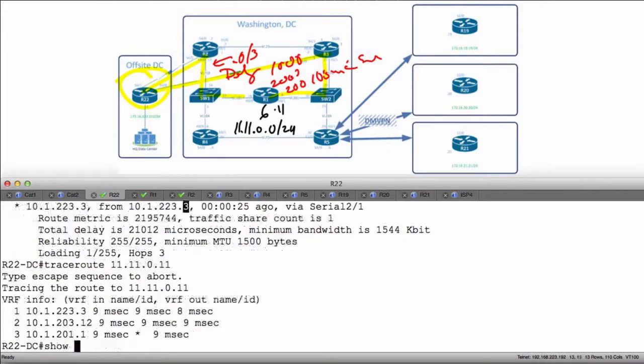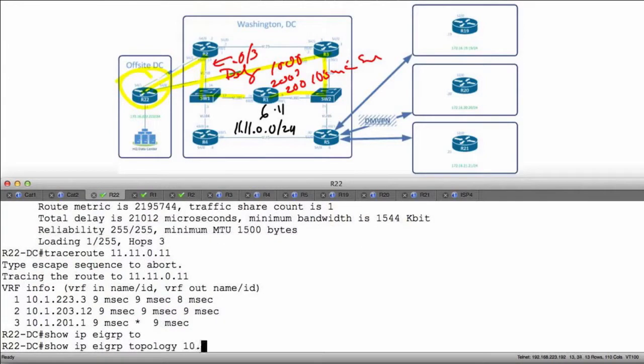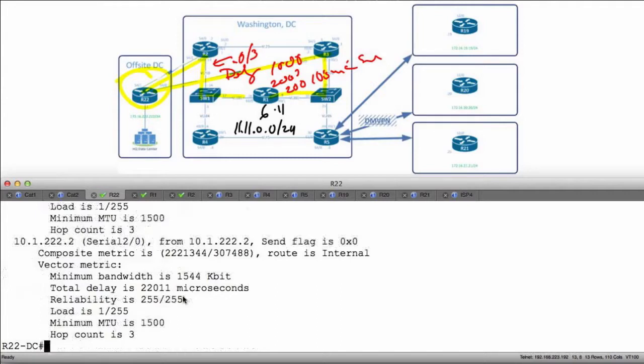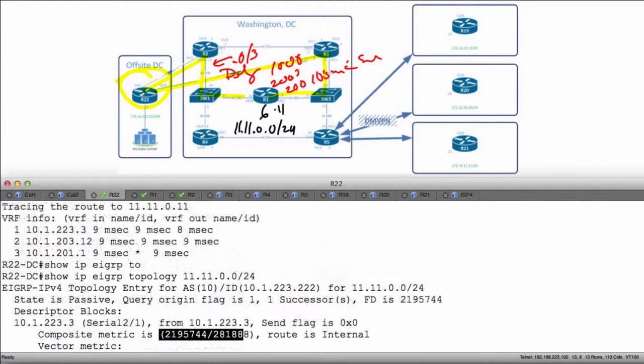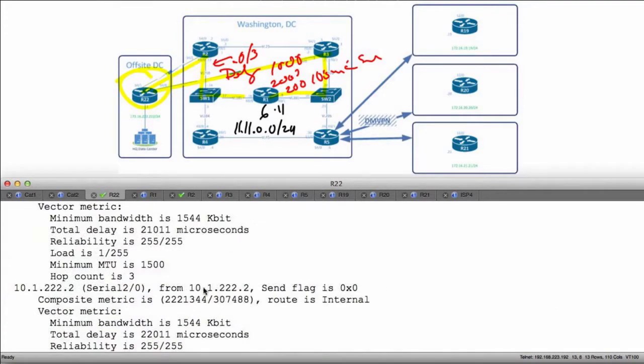Now, if I come up here and do show IP EIGRP topology and look specifically at 11.11.0.0/24, I'm still going to see both entries in my routing table. So I've got 0.1, which is the route that I am taking, because my feasible distance should be, let's see, 2,195,744. The second entry is not going to be used.